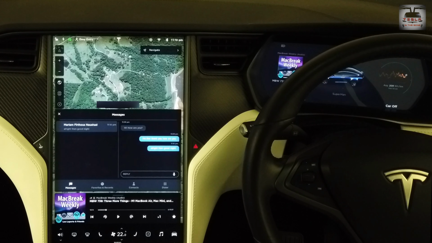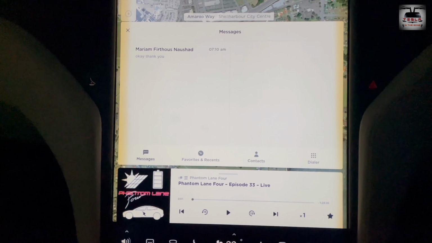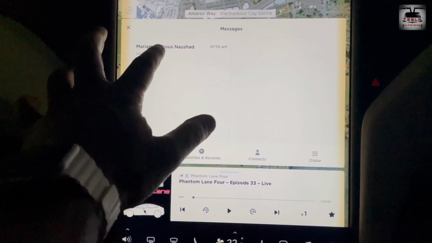Here you go, a couple more examples of the same. You can actually click on the message and then you will see the entire thread, like so.